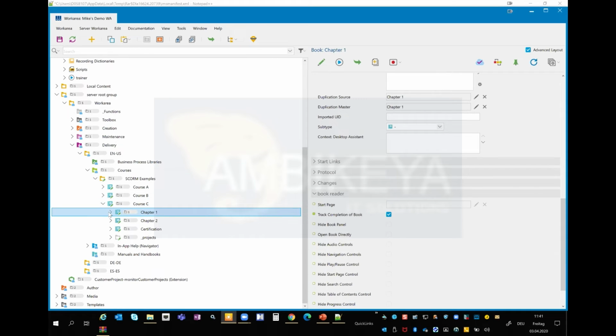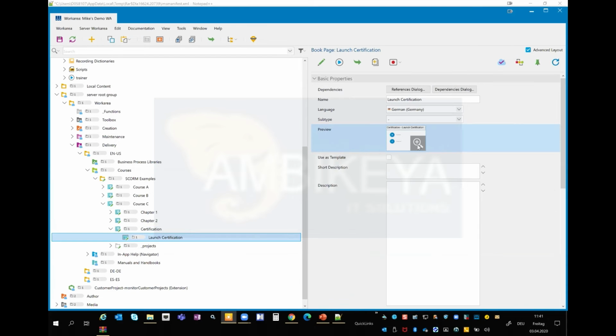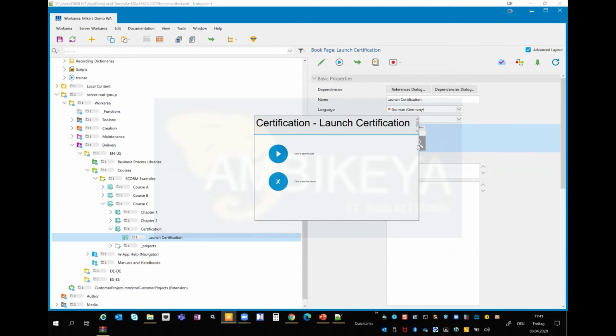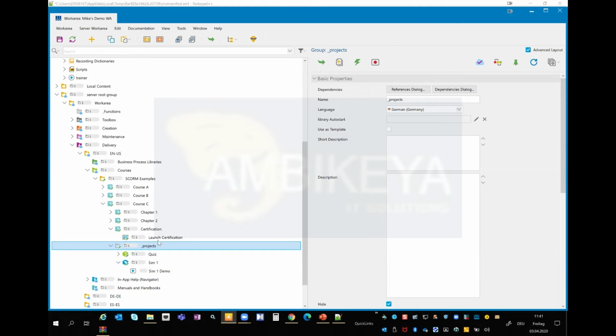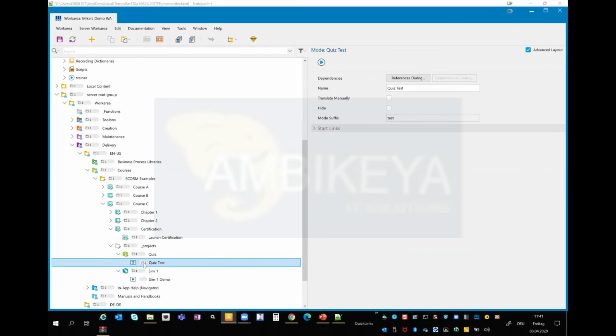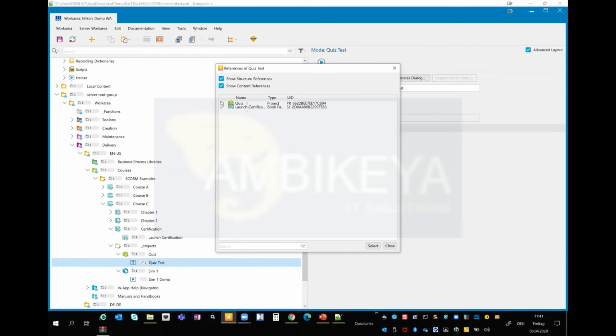It has chapters as well. The chapters have 2 pages as well. Chapter 1, Chapter 2. Then it has another one called certification, where we launch certification. We have a button, start the quiz, which is the test. And this button actually goes into here, where I have a hidden folder called projects, where I have my assessment stored. You see that there is a content reference. That means I'm linked from here. I could resolve that quickly from here. You see where it's actually coming from.